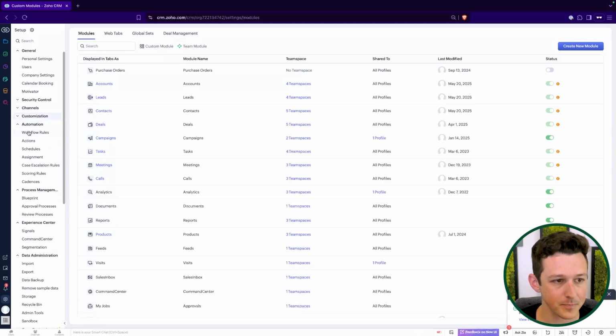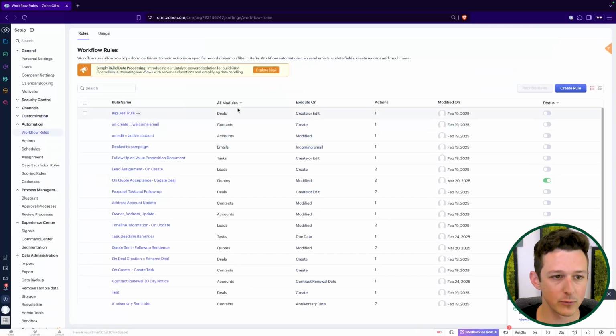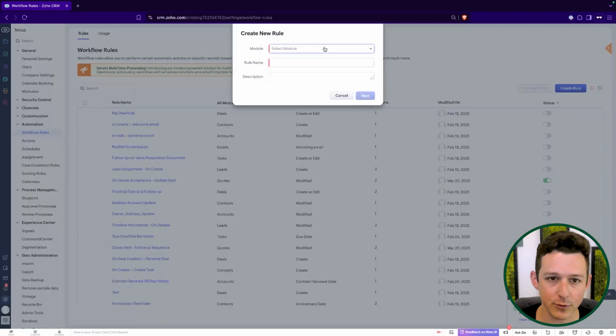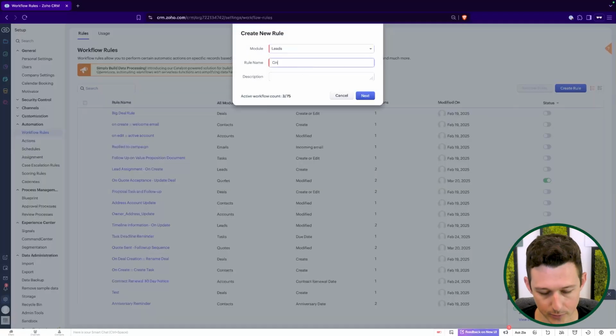Next, I'm going to show you workflow rules. We're going to create one as an example. So let's go ahead and create a rule where we're in the leads module.